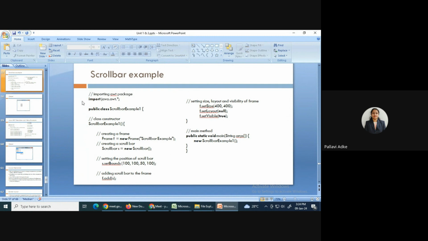First add that package into our program libraries. Then public class ScrollBarExample1. This is the class name, and we have a constructor, the class constructor. Again, this name should be the same as your constructor name. While creating the constructor, you should end it with brackets, and the same one you should consider while calling it in your main function. These three things should be the same.